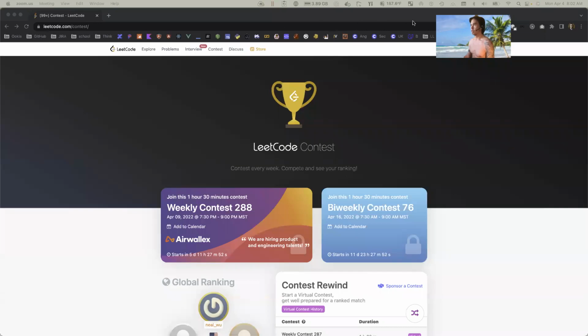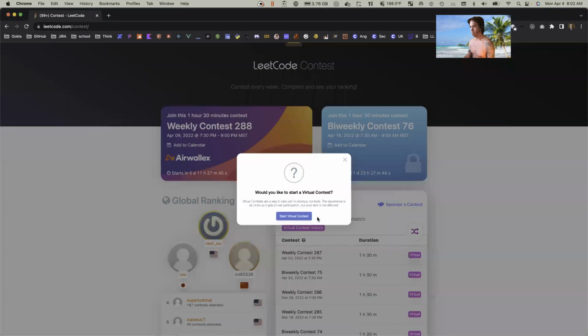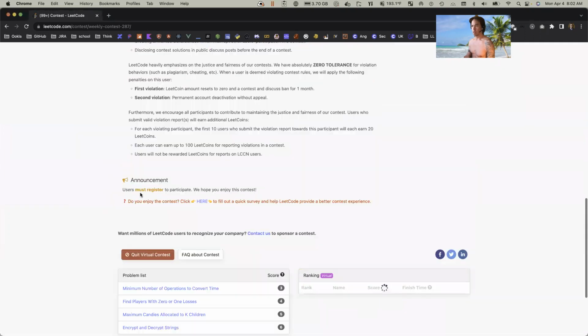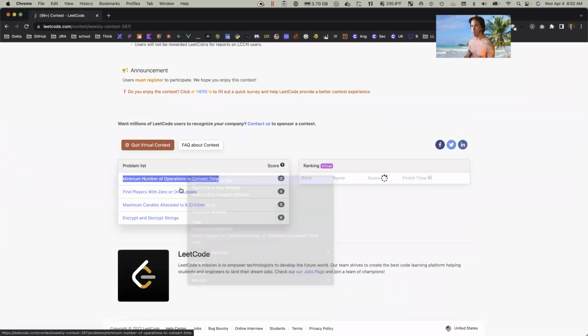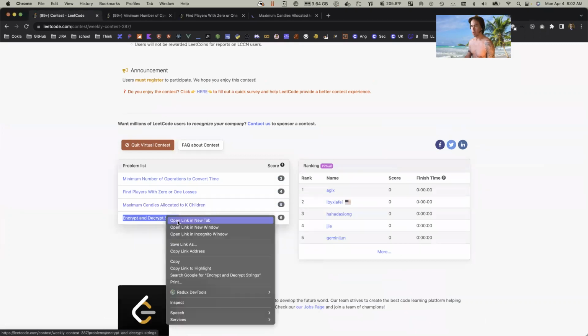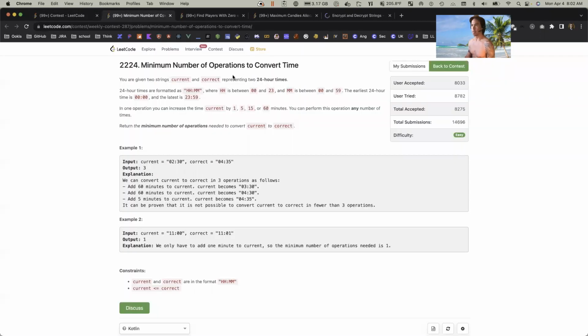Okay, good morning. I'm planning to do LeetCode contest 287 from last Saturday. All right, so here we go. All right, open these guys up. Okay, minimum number of operations per time.